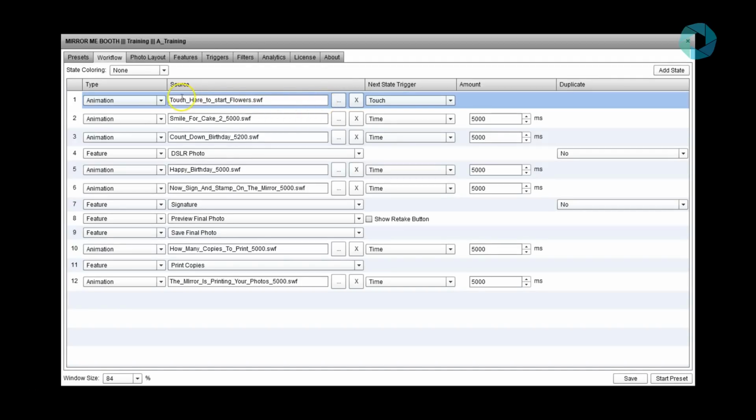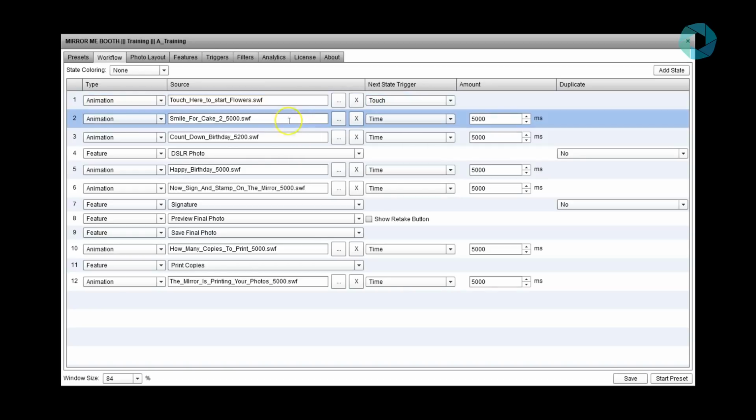Now I would like this animation to be presented on my screen until I touch the screen in order to continue with the workflow. So I will select this animation's next state trigger to be touch. After I touch the screen, the workflow will continue to state number 2. As you can see, this is also an animation state, says smile for cake.